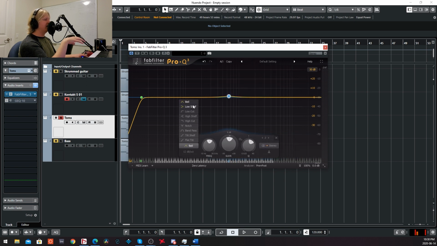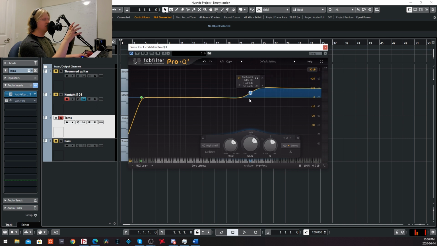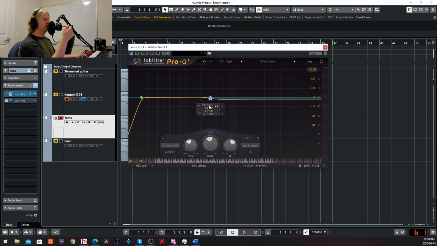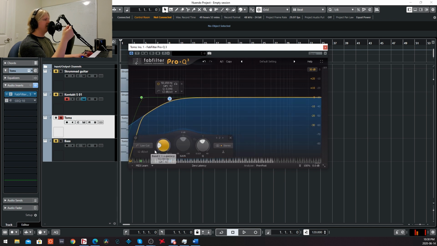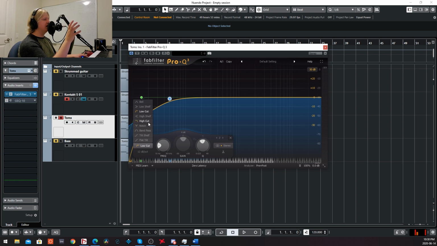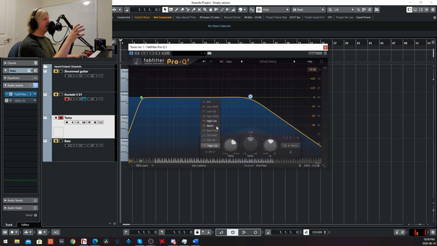There will also be shelves for your low and for your high. This is just a shelf boost of a very, very large range of frequencies. They will also have cuts, which will cut frequencies either below a certain frequency or above a certain frequency. This is a low cut, so it cuts frequencies below a certain frequency. This is a high cut. It will cut frequencies above a certain frequency.